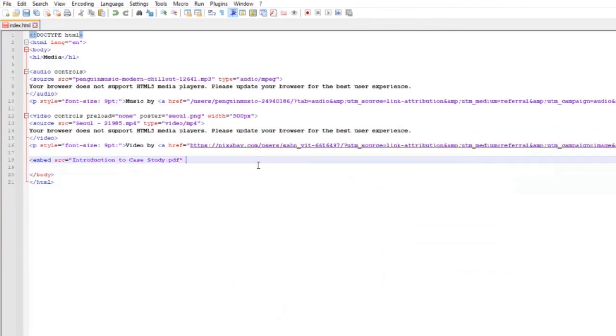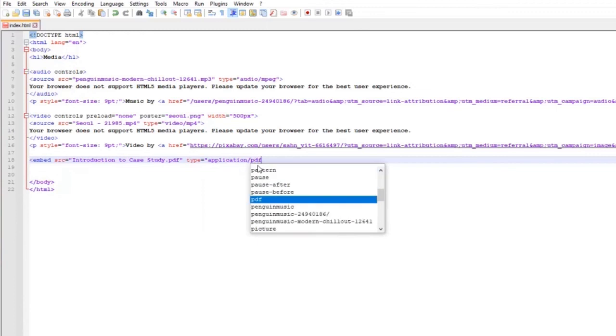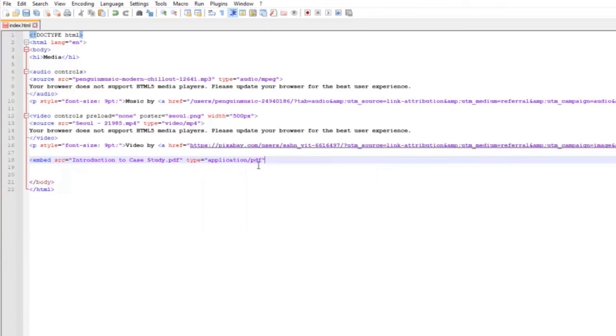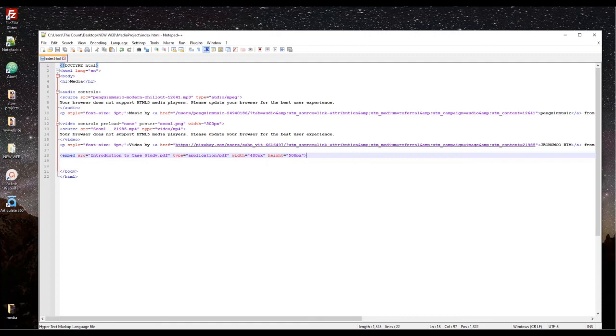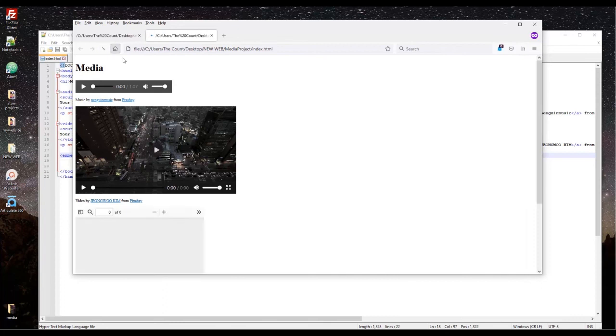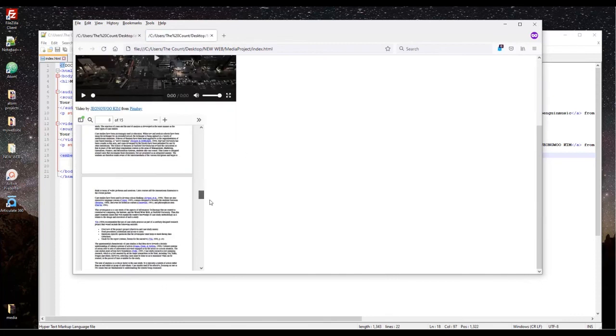Now, the type for this is going to be, equals application/pdf. Now I want to set a width and a height. So width will be, let's use 400 pixels, and the height can be 500 pixels. You can use whatever you want to use, but for our demo, this is what I'm using. Now let's go back to our browser, refresh, and there you have it.